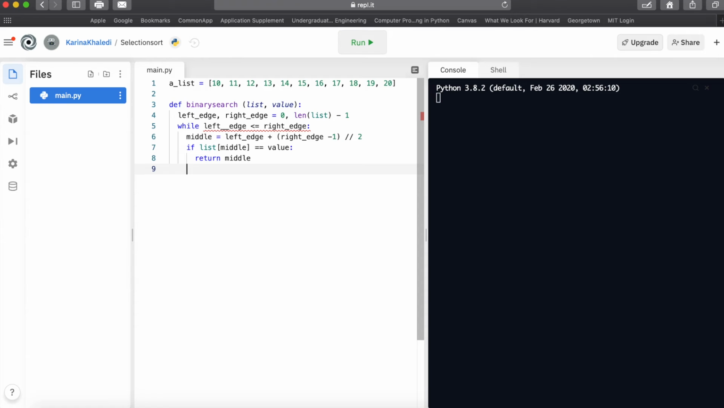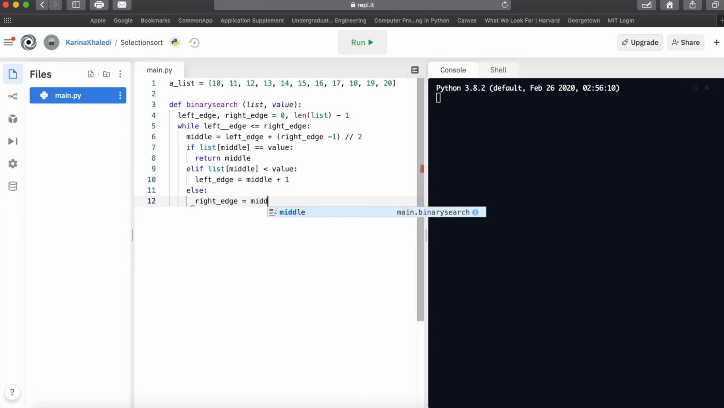And then for Python, you don't do else if, you do elif. That's what they're used, and we're going to do elif list. And then we'll do middle. And now we're going to do a less than sign of value. So after we have this done, we're going to do the left instead of the right. And what we're doing is going to write left_edge is equal to the middle plus 1. So be careful with what you're writing, and then we're going to do an else with a colon, and if that doesn't happen, we'll do the right_edge. And this is equal to the middle subtracted by 1.